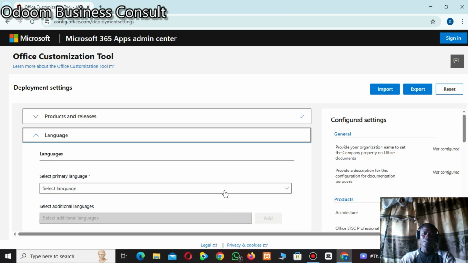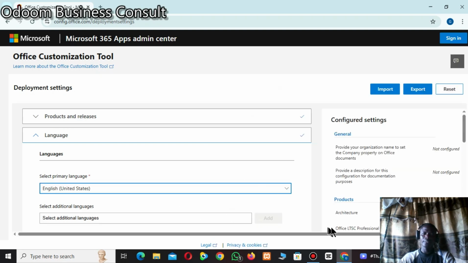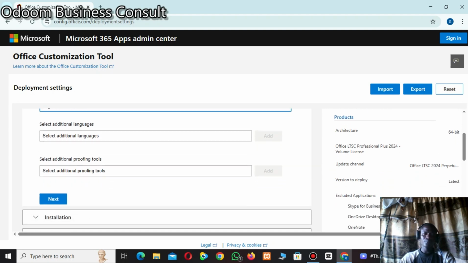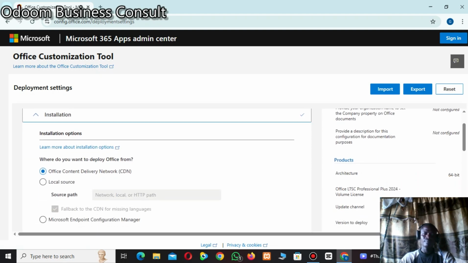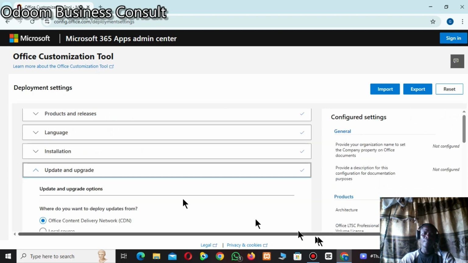Under language, choose English United States. Then over here, additional language, you can decide to add any other languages that you want, be it French, Arabic, or whatever. Okay, so the primary language, make sure you make it English. Then go to next. Next. Okay, let's see, go to next.